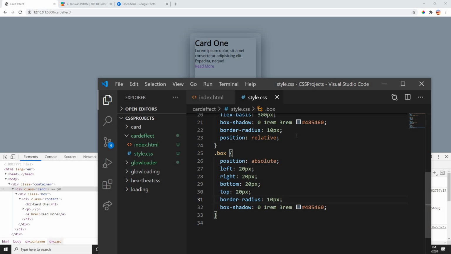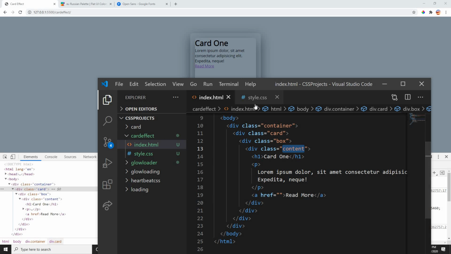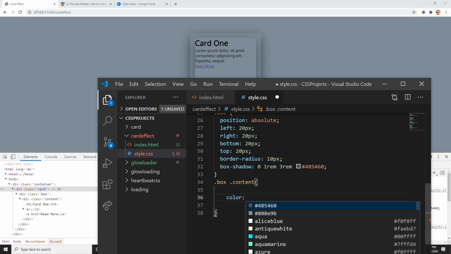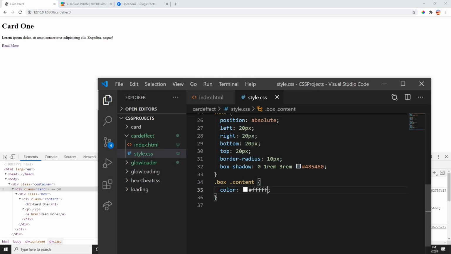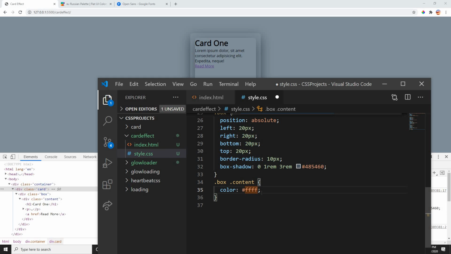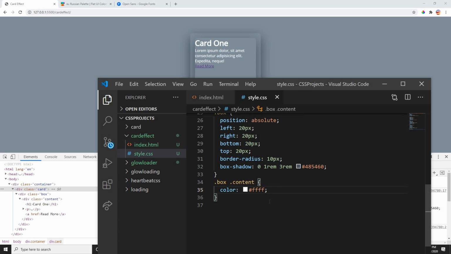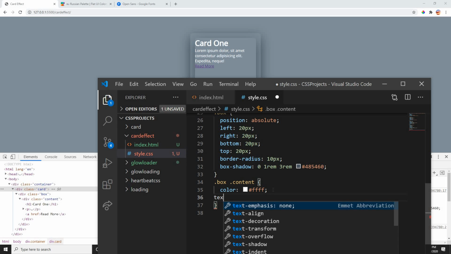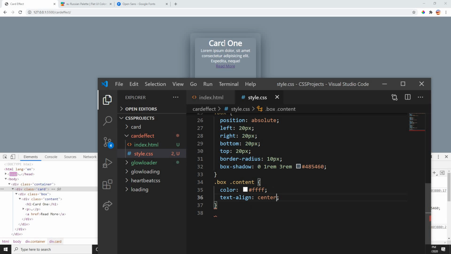Once I have this, let me go back to the content. What's going to be my content? The content is inside the box, and I can do this one, or I can directly write content. It doesn't even matter because I have only one content in my HTML page. So the content is going to be white color. The first thing is white. Let me make the text align center here.